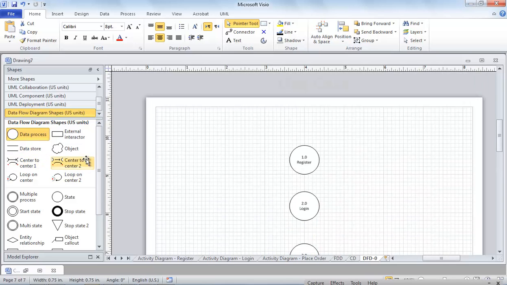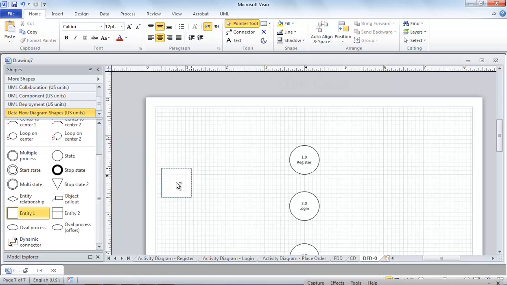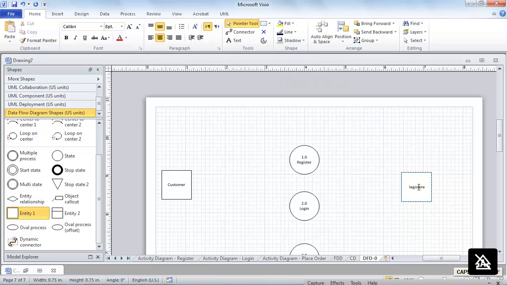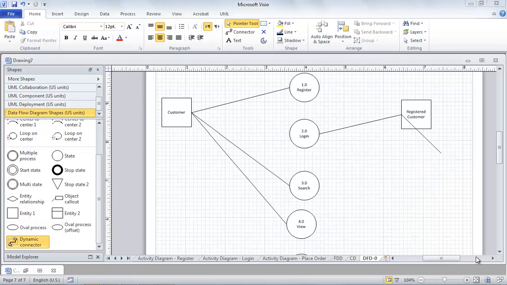So let's see who are my external interactors. These are, you can use this one or also this one, customer or registered customer. Okay, so I'm connecting my data flows. So this diagram's purpose is just to show the data flows only.